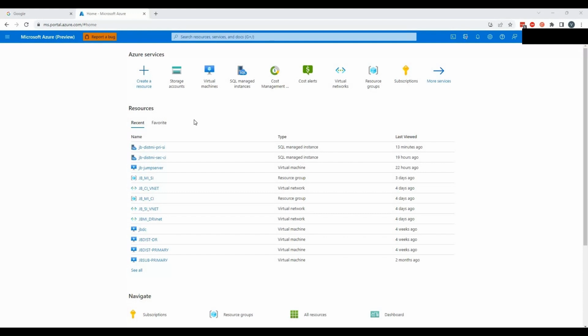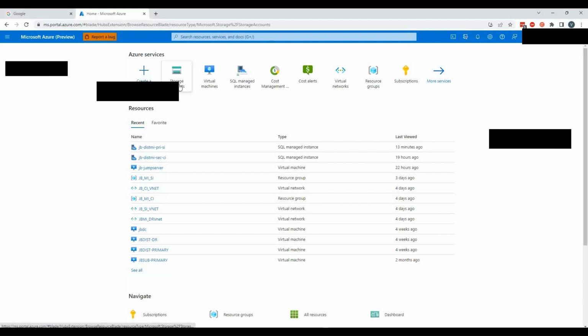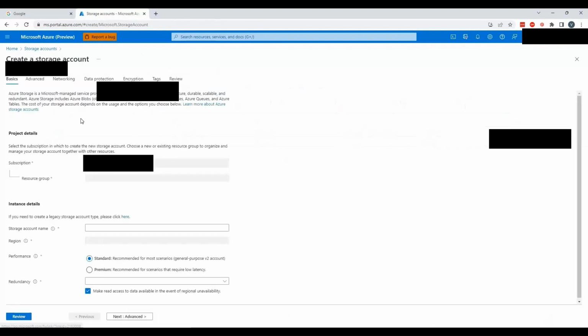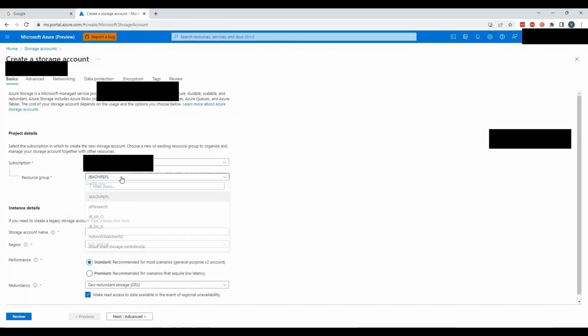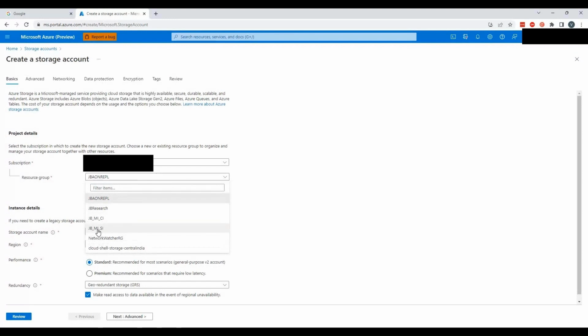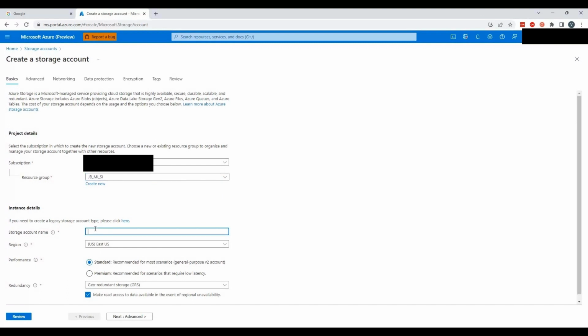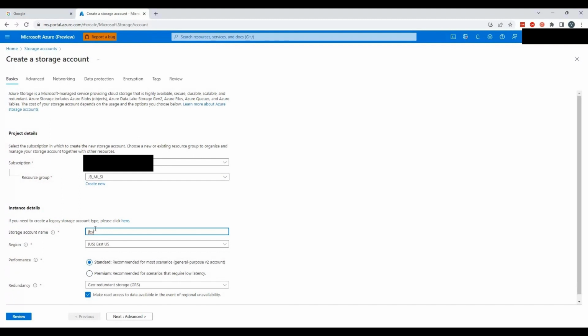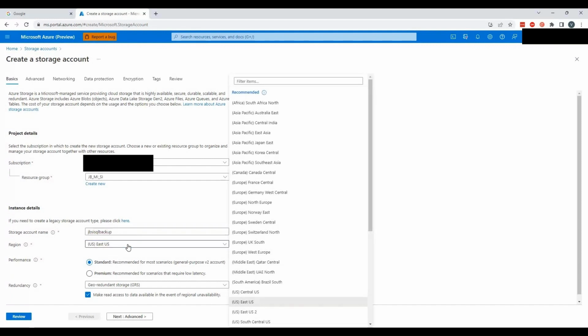So now we'll create a storage account which can be used for taking the backup. Let's click on create. I will select the resource group as JB_MI_SI. I will name this storage account JBSI, which stands for South India, and then SQLbackup. This is my storage account name, and I will select the region as South India.